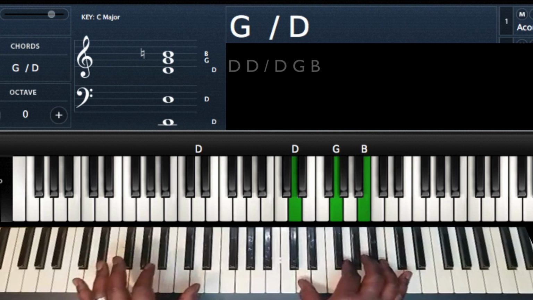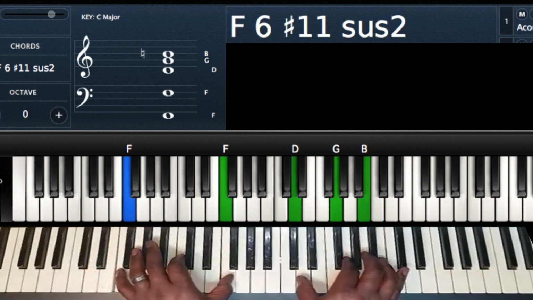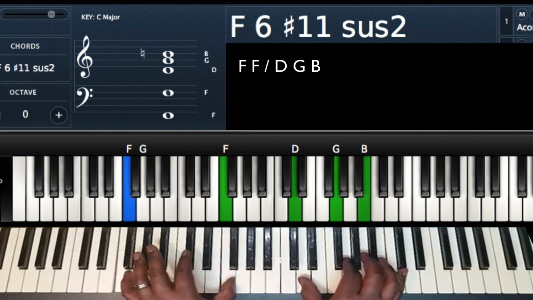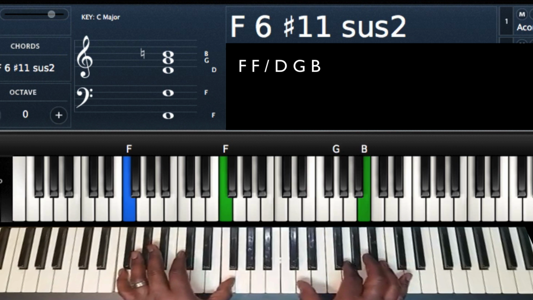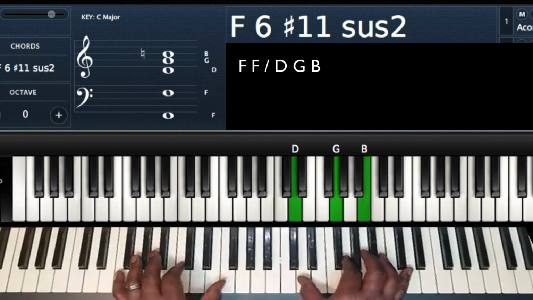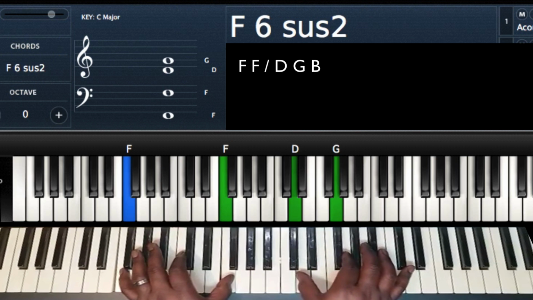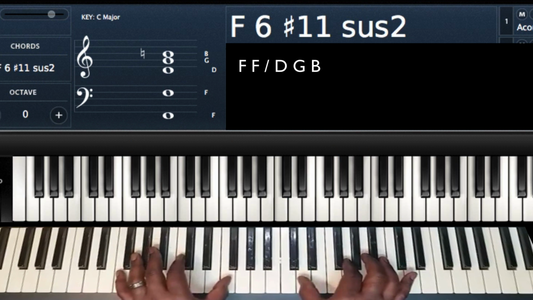Next I'm gonna go to my flat seven, which is F. It's a whole step back from G, so F, and I'm gonna play the same chord on my right hand. So I got F and F, my left hand, right hand, I still got D, G, and B.